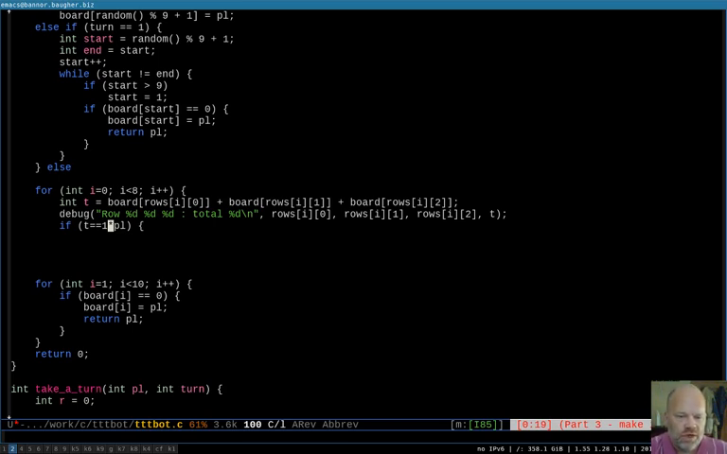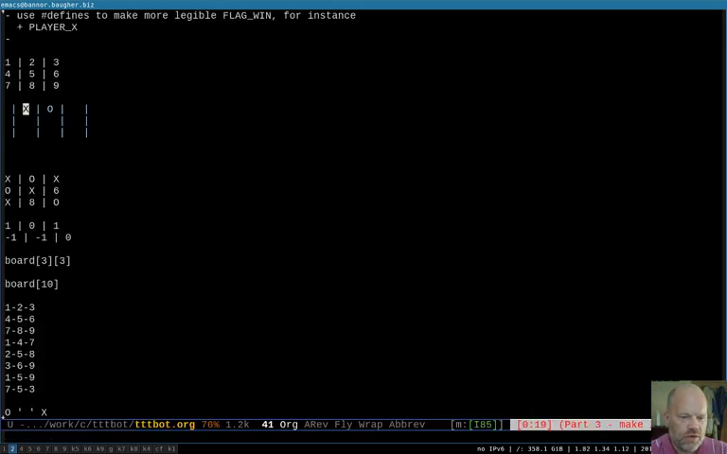But the question is, are there other scenarios that can also add up to one? And the answer is yes, because what if you have an X, an O, and an X? That also adds up to one, doesn't it? One plus negative one adds up to one. Okay, so how can we identify this top row and not identify the bottom row?